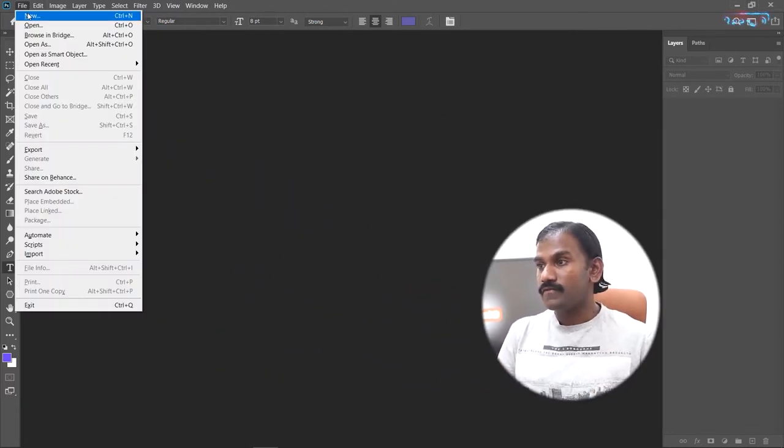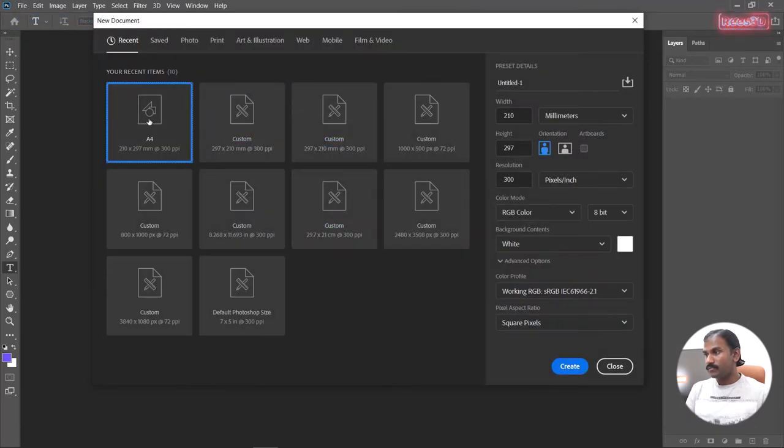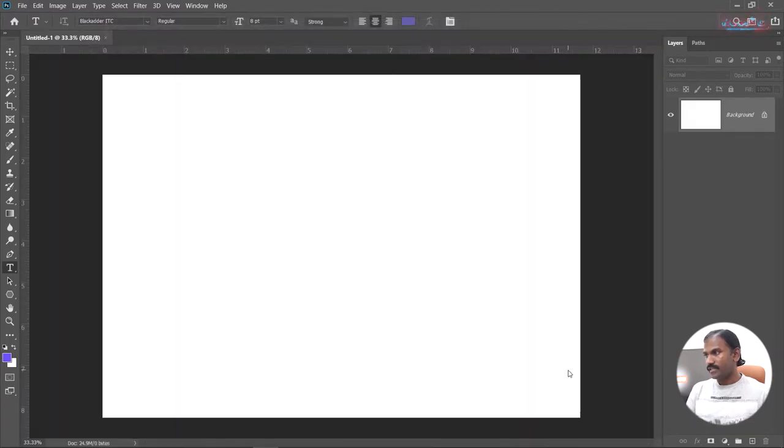Let's go ahead and choose File, take a new file, and we will choose A4, and keep it at landscape. Let's leave everything else as it is and click create. There you go, that's our new document, right?